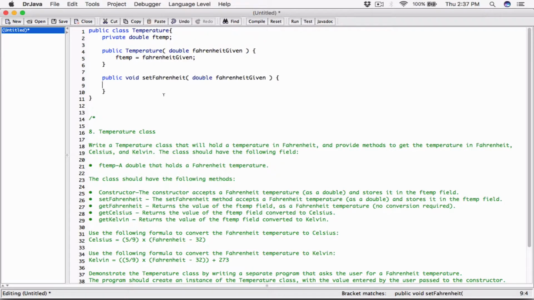And what it's going to do is set the ftemp field again. So just like the constructor, you can think of it that way. No, but you can't, it's not the same thing. I'm saying you can think of it that way because it looks the same, but they're not the same things. The constructor is doing something very, very similar, but not exactly the same. So ftemp is going to be equal to fahrenheitGiven.